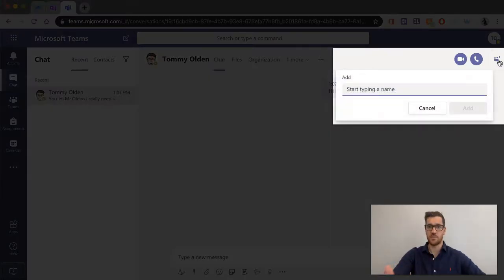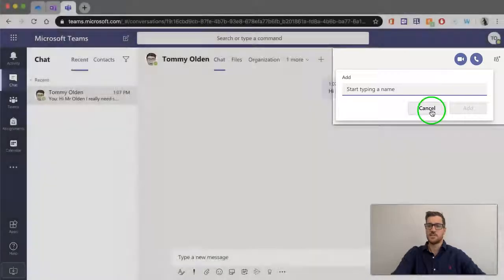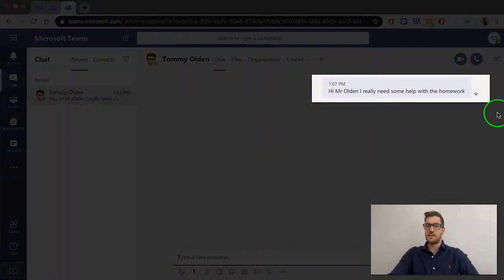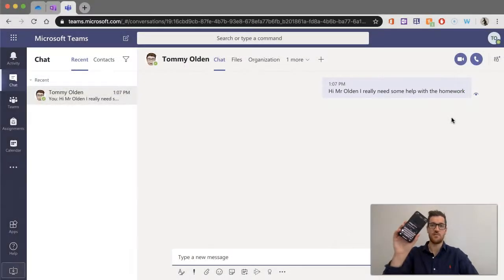If you're doing a group project, or if you've got a group of people that need to talk to a teacher, this is where you can add that person and you can have a conversation about school matters. So I've asked Mr. Alden for some help, and the little eye icon next to that means that he's seen it, okay, which is great. And I'm just doing that here on my phone from my other account.